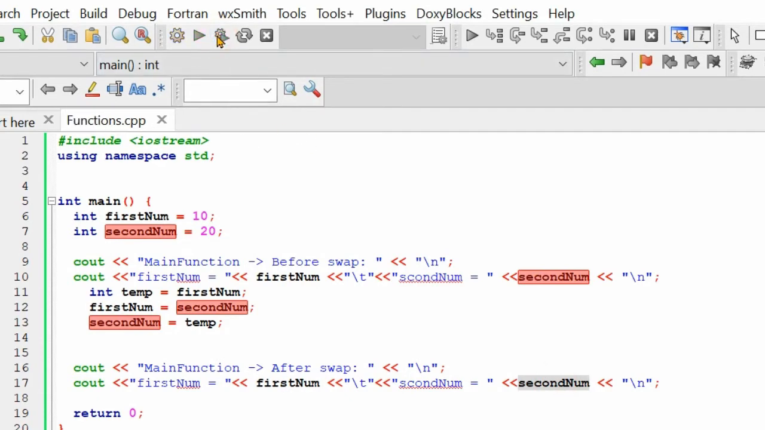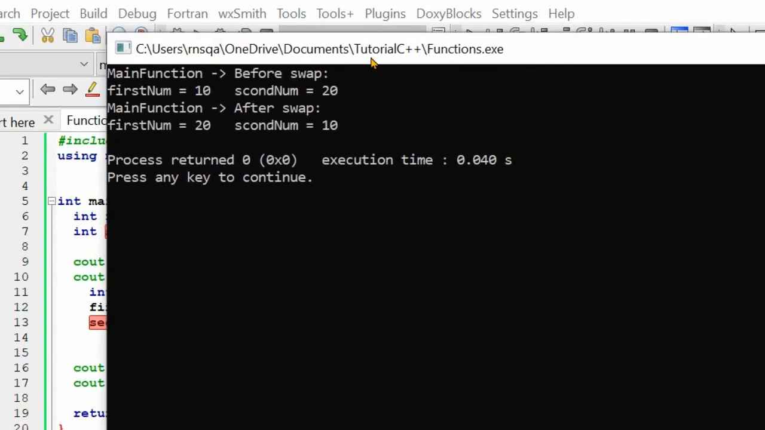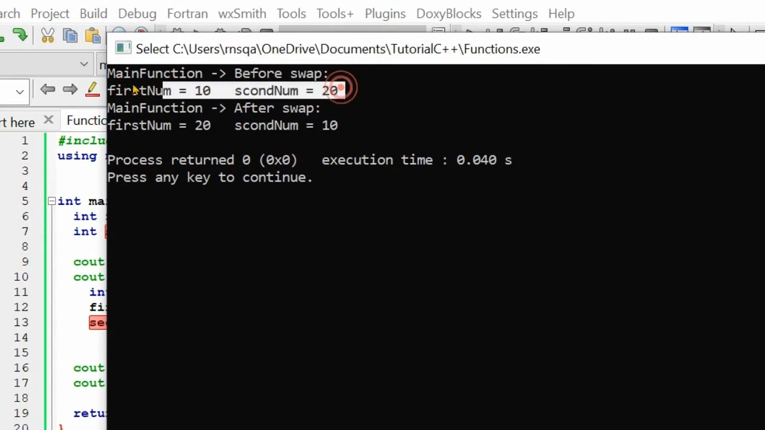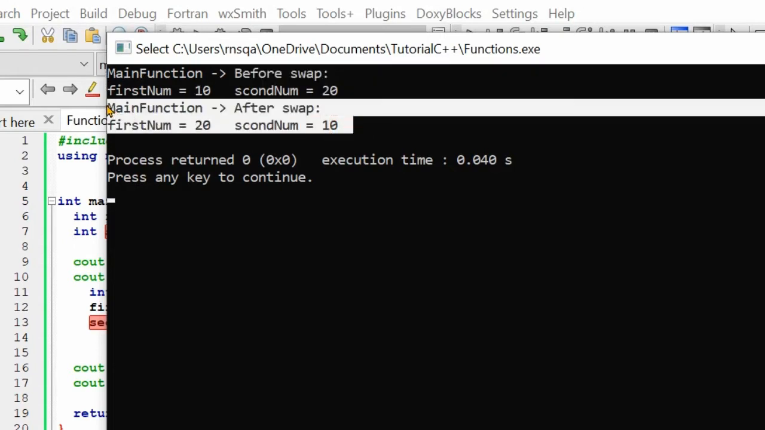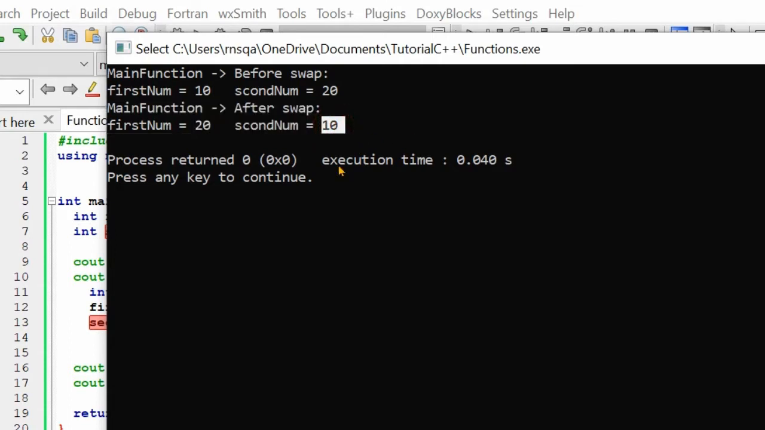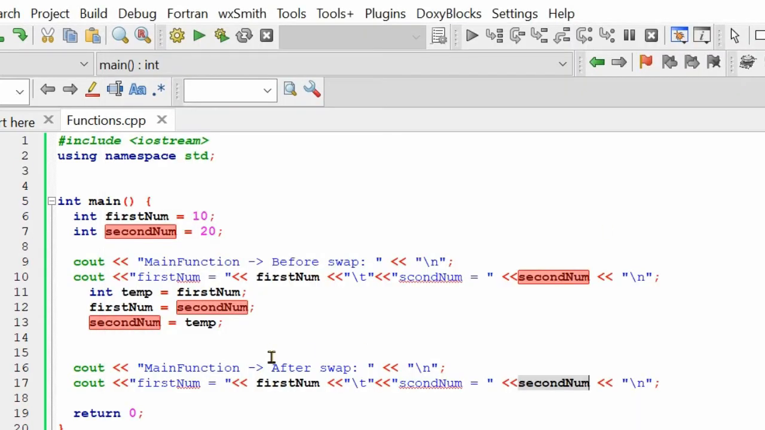So let's build and compile this. You can see here, before swapping the first num is assigned 10 while the second number is assigned 20, and after swapping you can see the change: the value of first number has been replaced with 20, and the value of second number has been changed from 20 to 10. So this has been performed using swapping logic in programming.